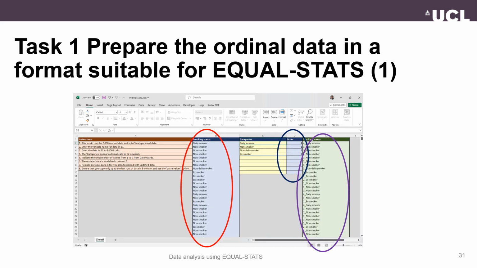Task 1 is to prepare the ordinal data in a format suitable for Equal Stats. Equal Stats can distinguish between nominal and ordinal variables if the data is provided in a certain format. The correct format can be obtained by using the ordinal data file available as part of the download from zenodo.org. This file can handle up to 9 levels of data.